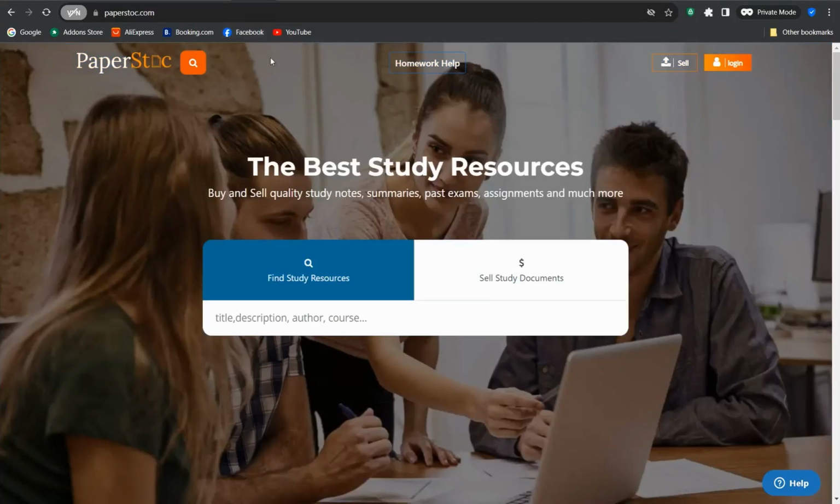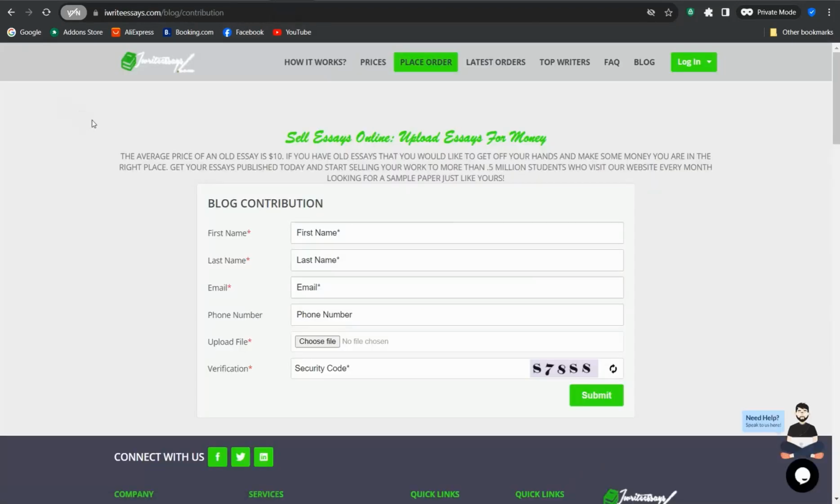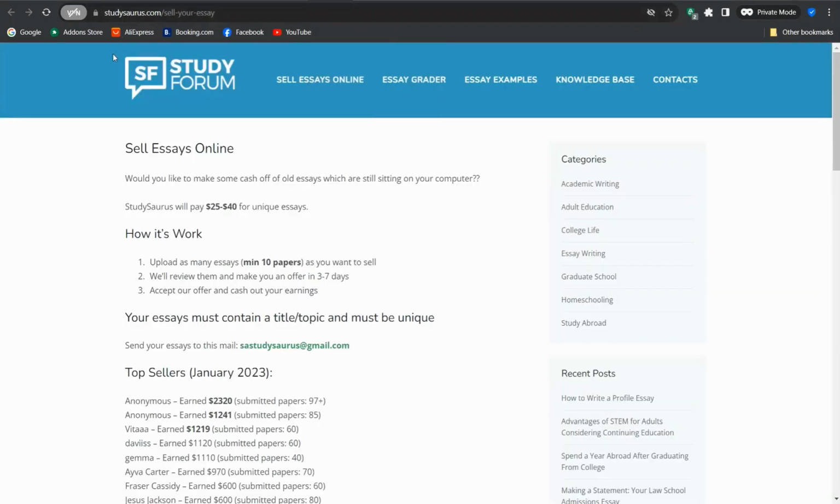Or you can sell your essays on iWriteEssays.com. Here you can fill in this application to upload your document from this option. Then if it is accepted, you will get paid $10 for every single PDF you upload on this awesome website. Or this website that is studyzoras.com. Here you will get paid from $25 to $40 for unique essays, as you see.